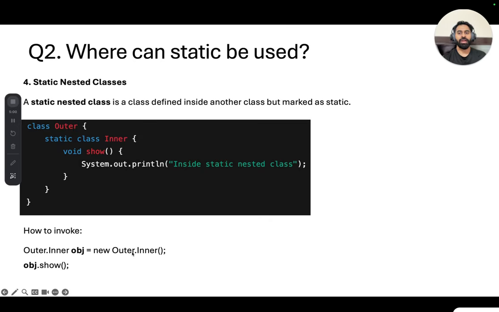And how to create the object? In a similar manner, you can write Outer.Inner and then new Outer.Inner, and then you can use it with the object. So there are two possibilities: you can use the class name to invoke the show method, or you can create an object of the inner class. But for the object of the inner class, first you access the outer class, and with that outer class access you call the inner, and then create the object of the inner class.